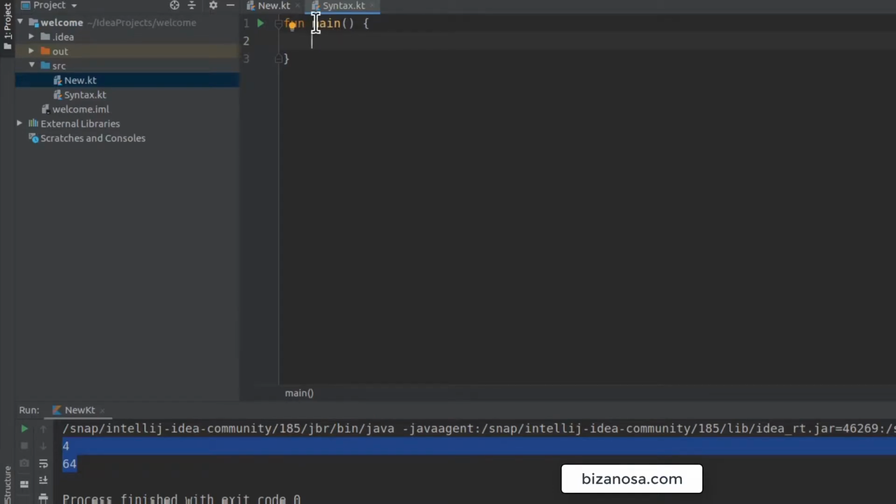So what is a main function? The main function is the main entry of a Kotlin program. If you write a program, the main function is what will bring everything together, regardless of how many classes, how many objects, how many functions you have in your other pieces of code and in your other files. The entry point will be the main function.